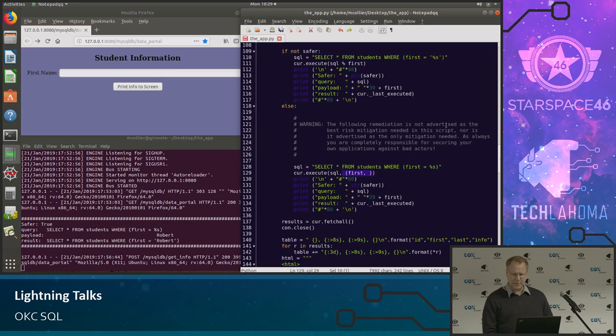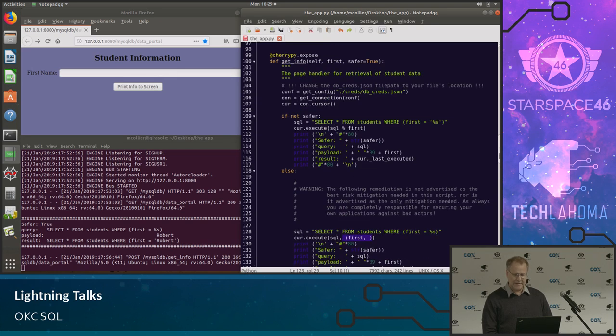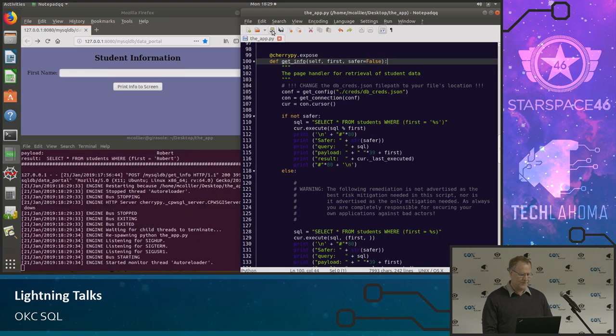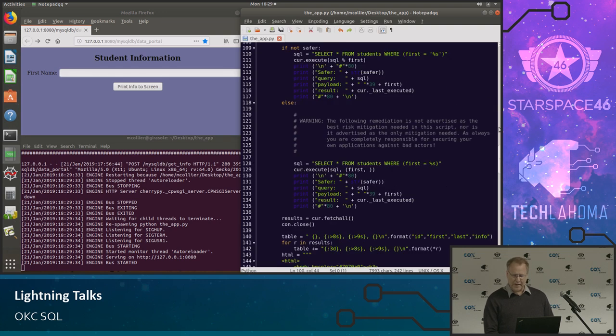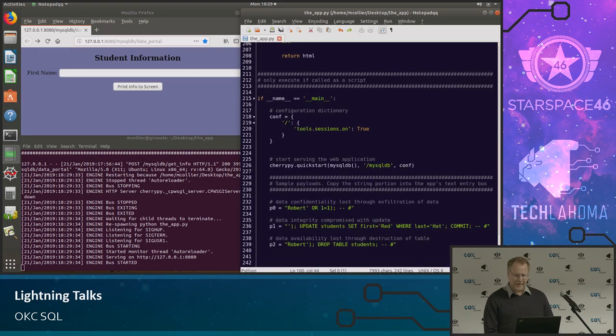So the very first thing that we want to do is make sure that we're set to safer equals false, because we all want to see the table pop, right? Okay. So safer is set to false. That means I have to save it, and when I do so, you'll notice on the lower left-hand quadrant, the server will restart in case some informational messages went by there. So now we're started in not safer mode, and at the very bottom of this code, I have 3 suggested payloads. Payload 0, 1, and 2.